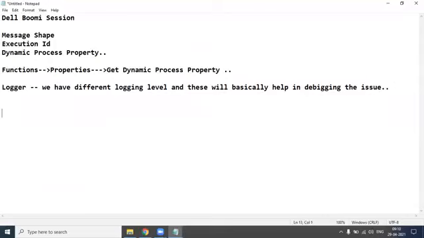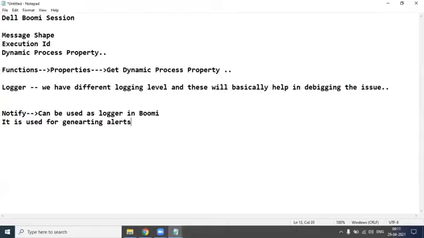The notify shape performs multiple purposes. But the notify shape can be used as a logger in BOOMI. This is one of the many things the notify shape can do. It is not only used for logging, it is used for generating alerts also, which I'll talk about in coming sessions, but it can also work as a logger.